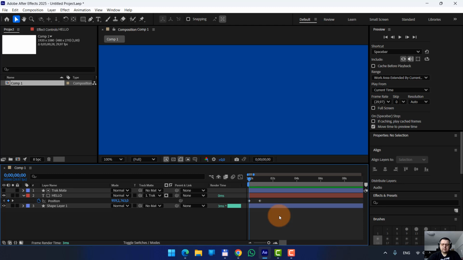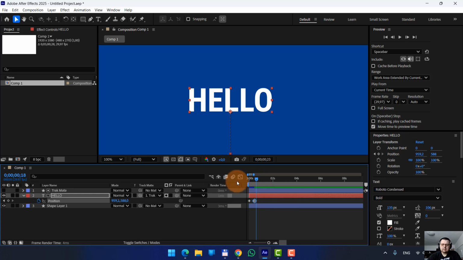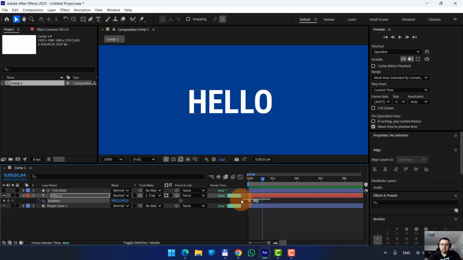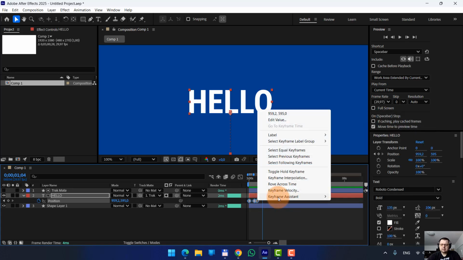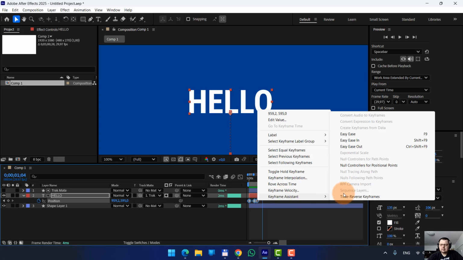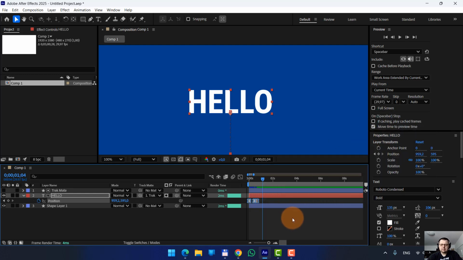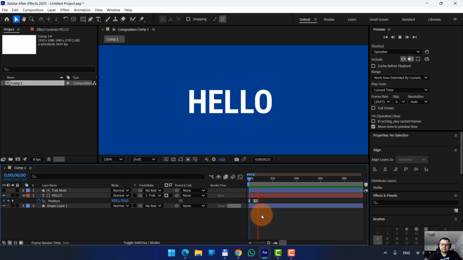Yeah, when I press the spacebar to play the timeline, let's make it a little bit faster. So this is the text. We can make it a little bit further so it bounces. Yeah, and we can smooth the animation by selecting the keyframes, right clicking and selecting keyframe assistant and ease, or just press F9 on your keyboard. And now we have this cool animation.